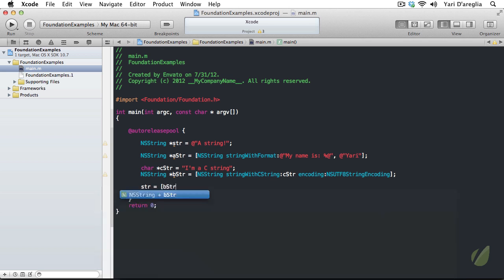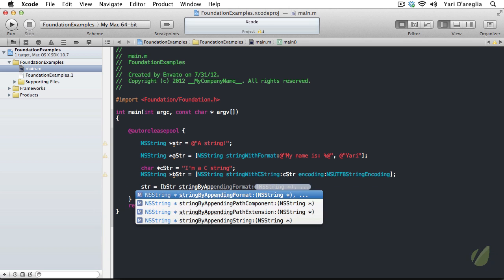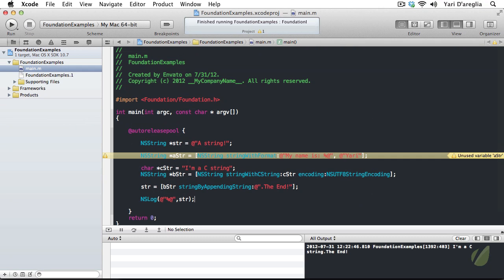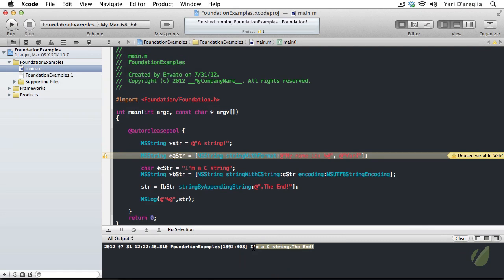At this point, we can use some instance methods. Let's try and modify the previous string using the method stringByAppendingString. In this case, the string will be appended at the end of the receiver string. So let's check the result in the console using the NSLog function, and we get the new string generated by the union of 2 different strings.